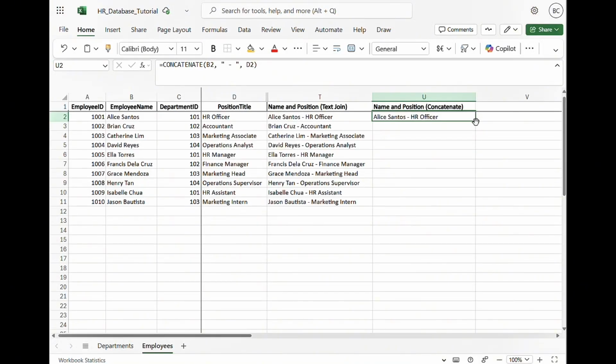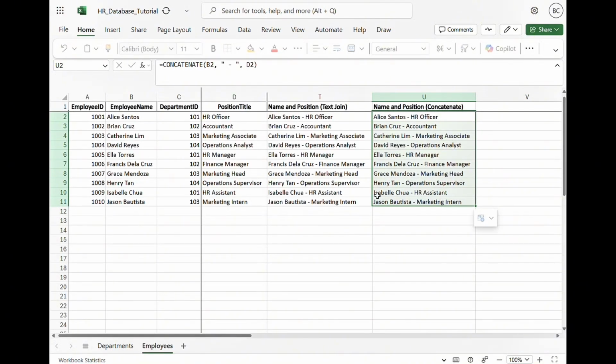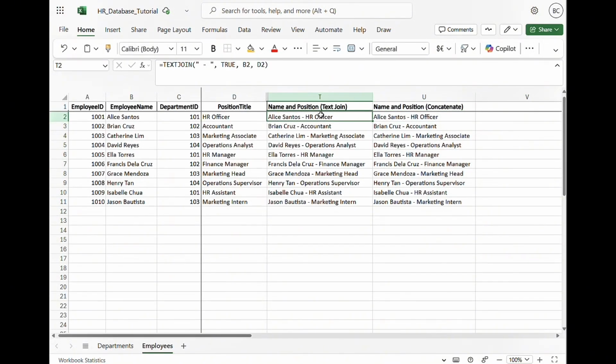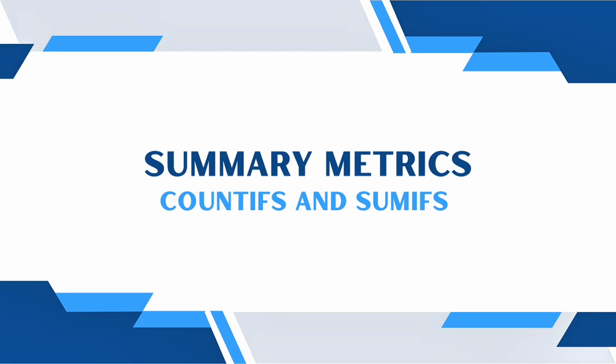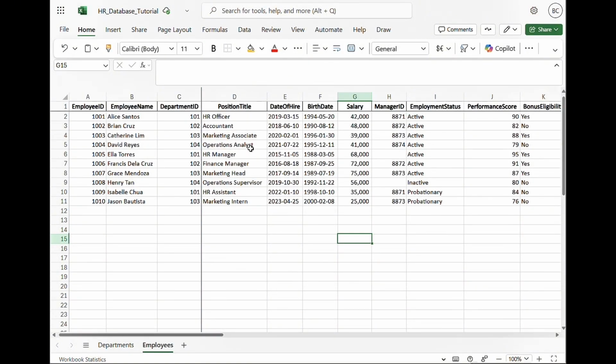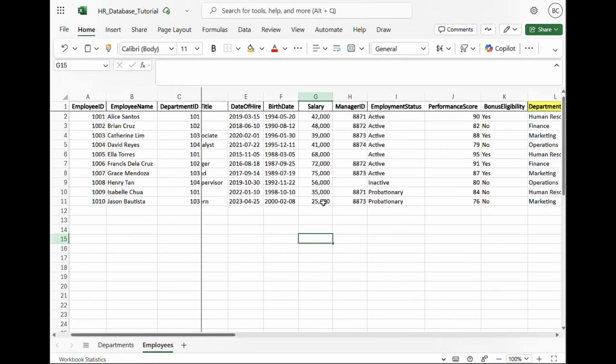For me, concatenate is simpler, but according to what I have researched, TEXTJOIN is more formal and cleaner. Also, TEXTJOIN is described as more modern compared to CONCATENATE, but they still give off the same output. So far, this is how the database looks like after all the formulas used earlier.